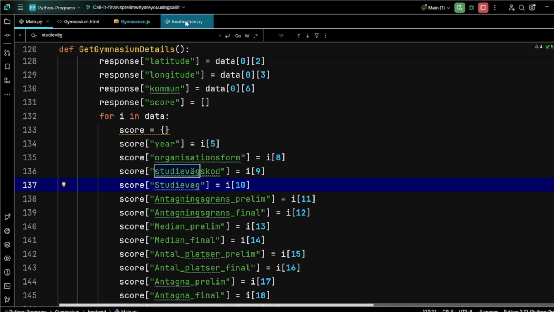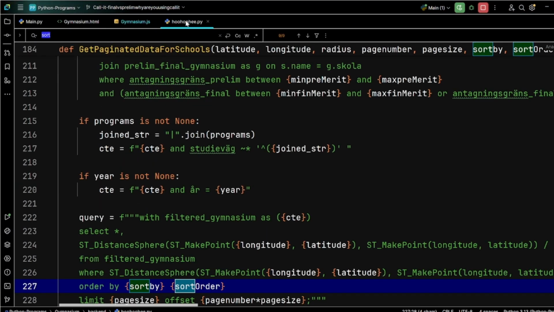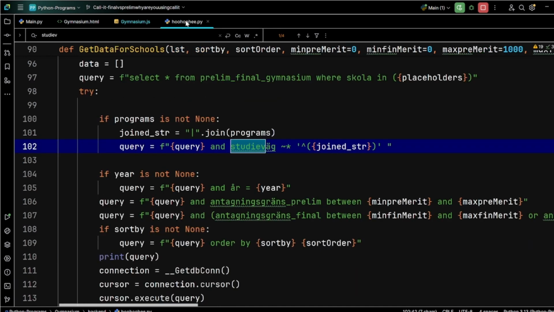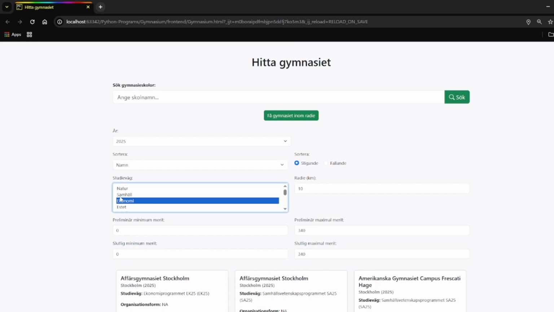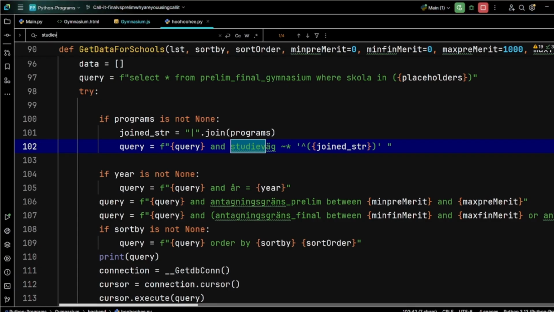Then if we go to this file and search studio bags, here we have if programs is not none. Obviously you need to select a program. If the program is not none, that basically means we selected something here. Then we're adding the studio bag to the query so we can get details for that specific program as well.